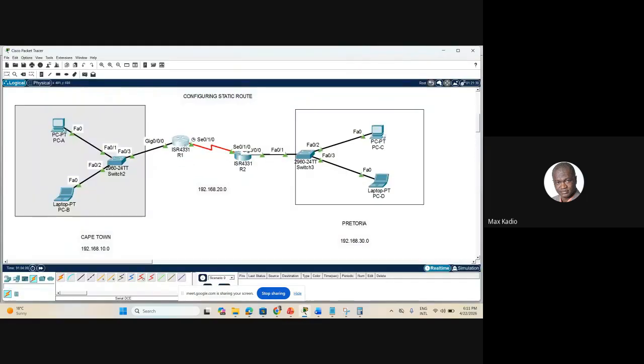So this is router 1. I know this network because it's directly connected. I also know this network because it's directly connected. But it doesn't know 30.0. You see? It doesn't know.